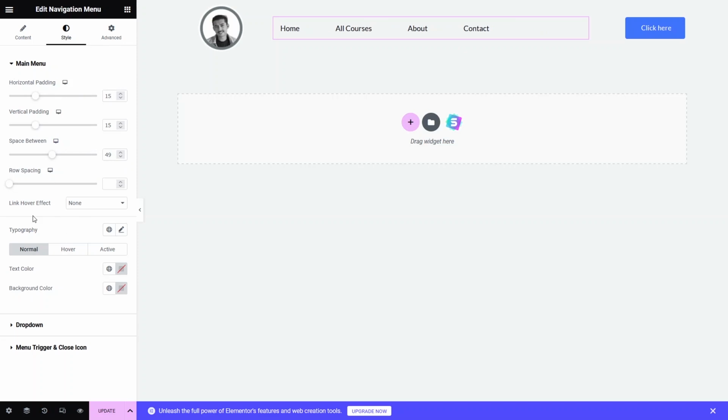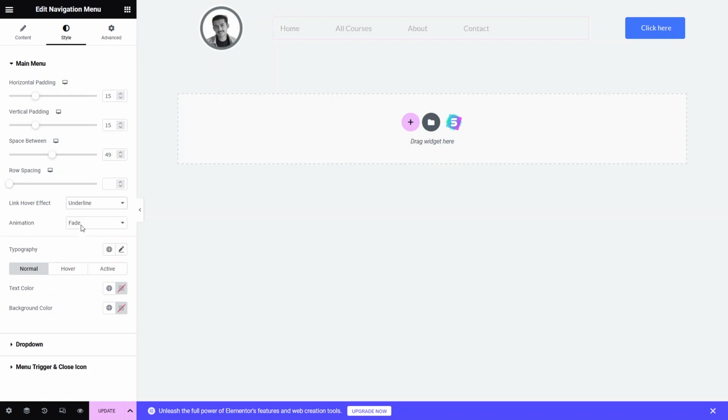So as you can see that we have this link hover effect. So when I hover over the link, it would have the effect, but right now we don't have any effect. So let's just have some effects here. So we have the underline, we have the overline, we have the double line, we have the framed, we have the text. So let's just click on the underline, and you will be able to see the effect here. Okay, so that is looking great.